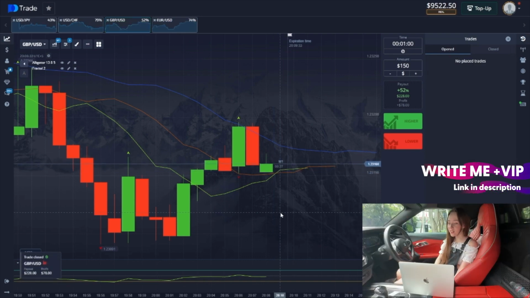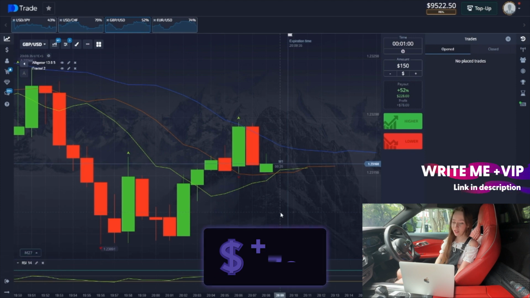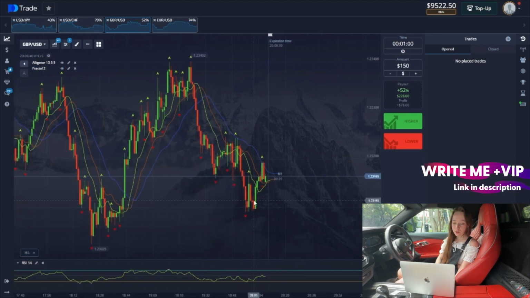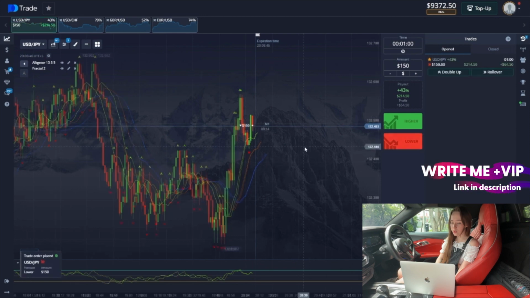And the deal has closed. This is just the beginning and we're moving on. Let's move on to the next currency pair. This is a similar situation here and we will open for a decrease too.